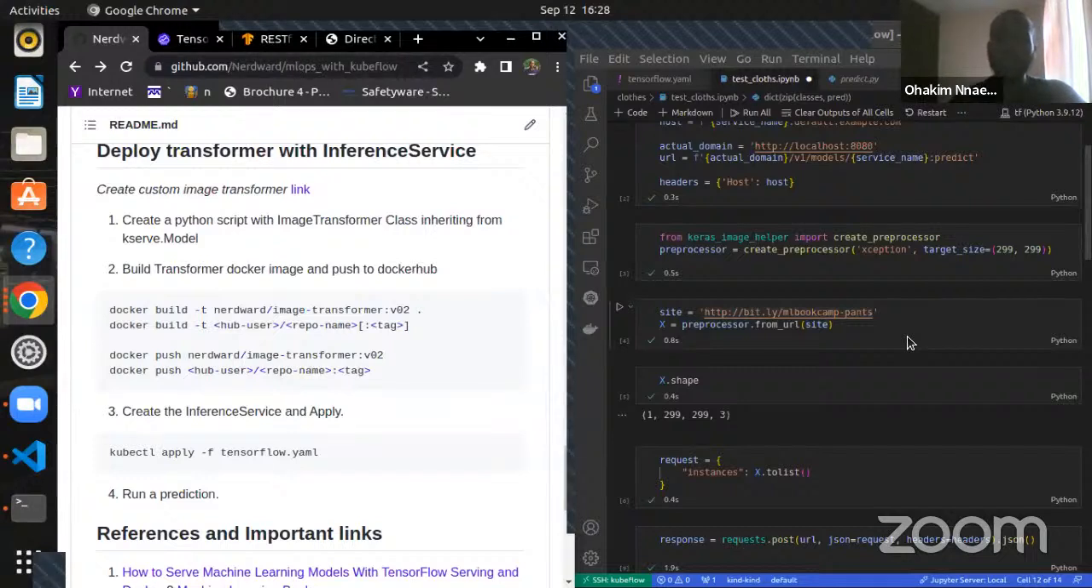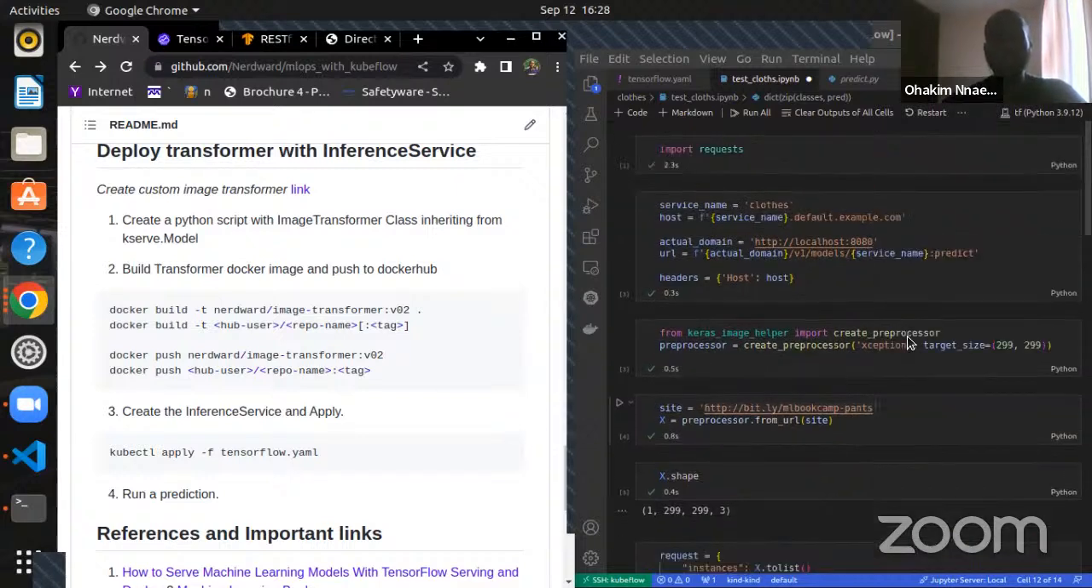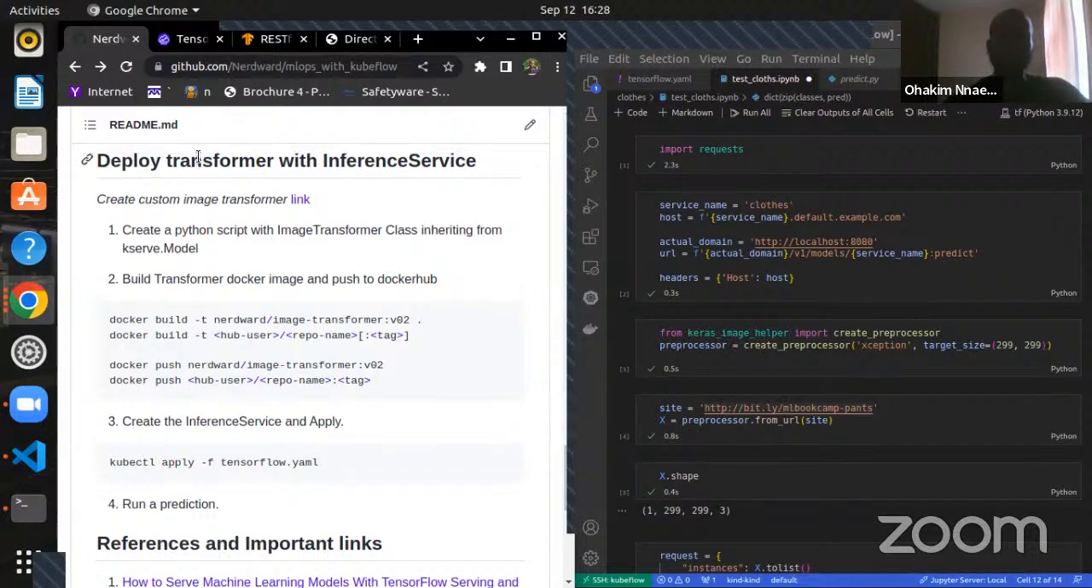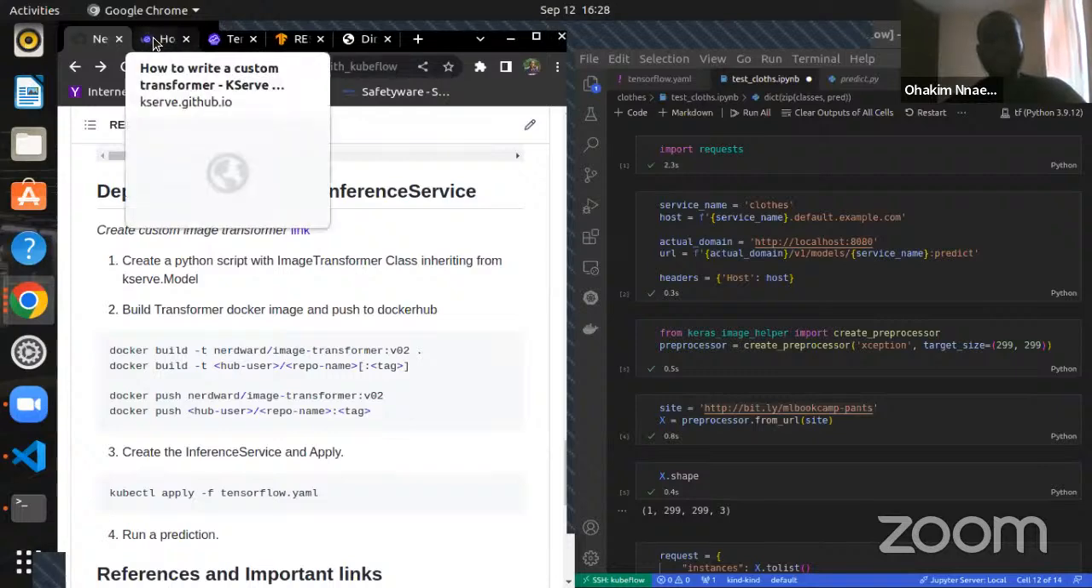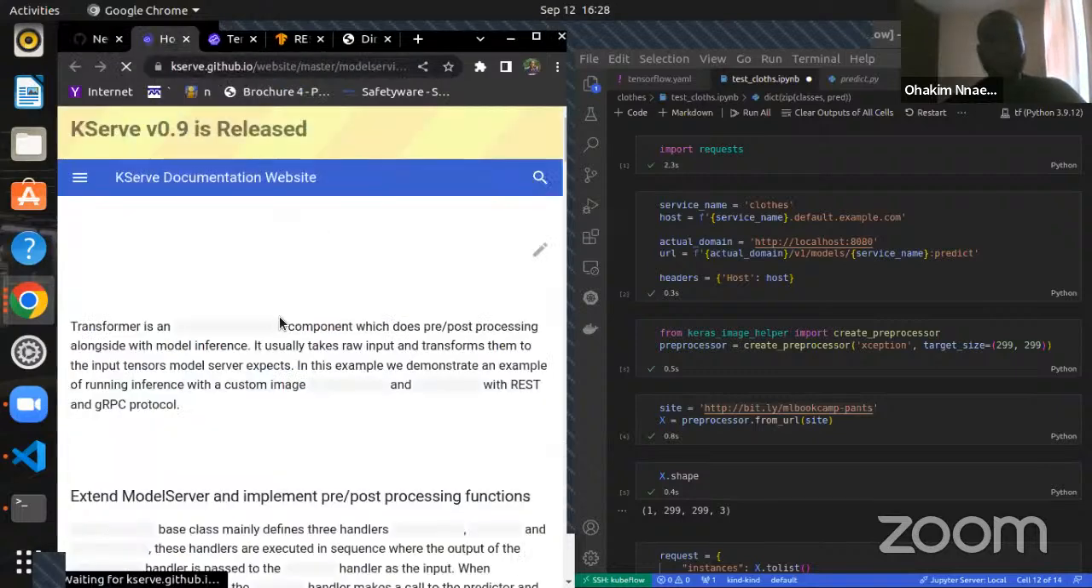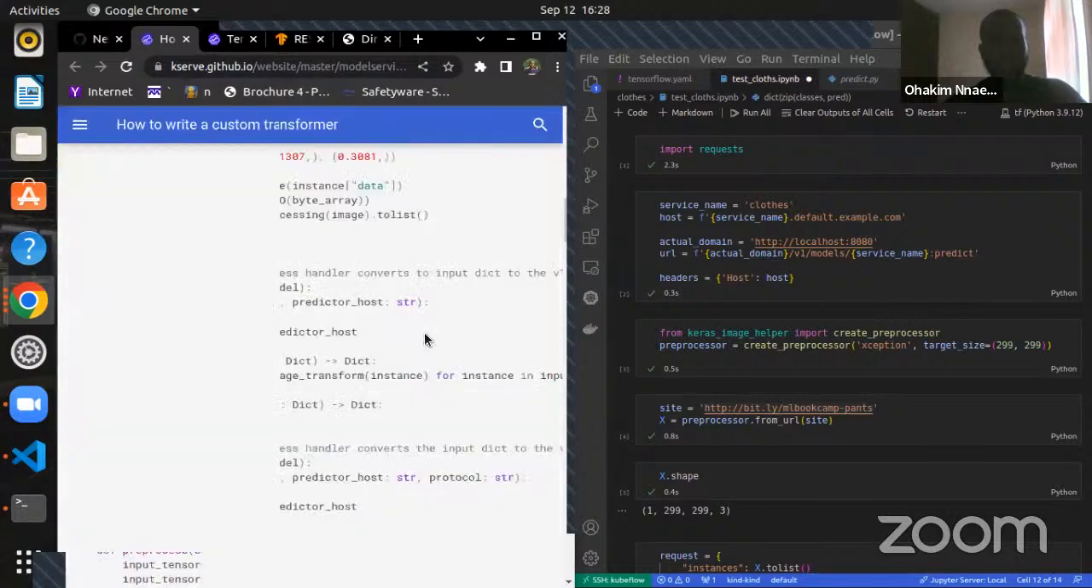The user does not know all this, and should not have to know it. You just need to send in the image and get out what class it is in. So that means in our service, we need to use something they call a transformer. It's also in their documentation what this means. This transformer component does the pre-processing.